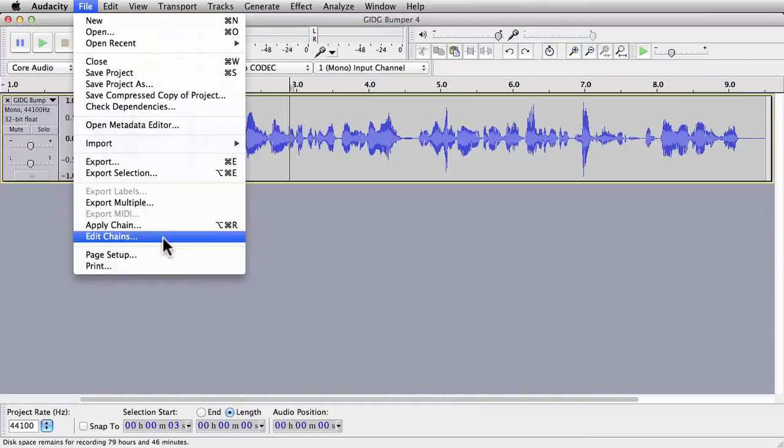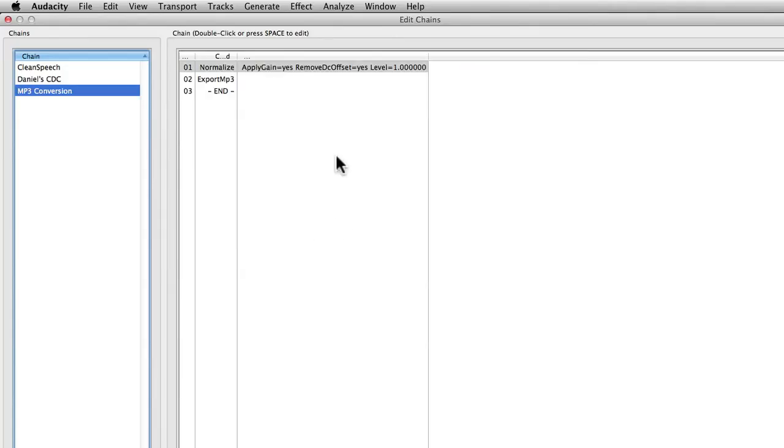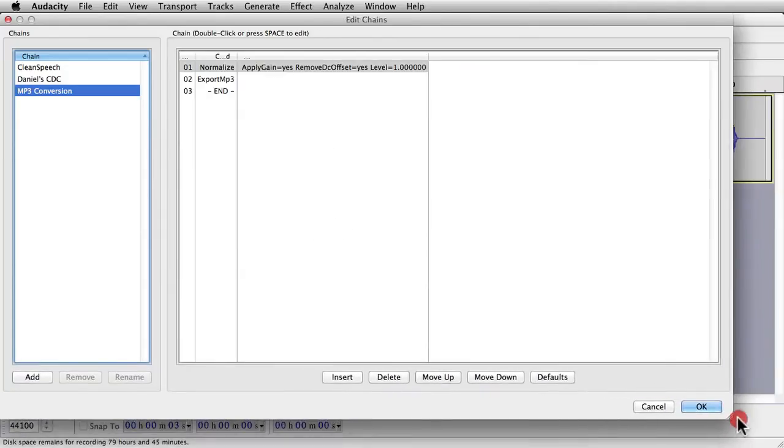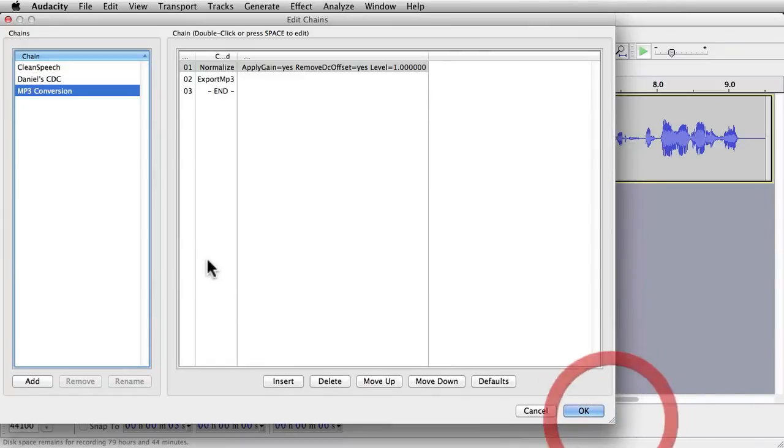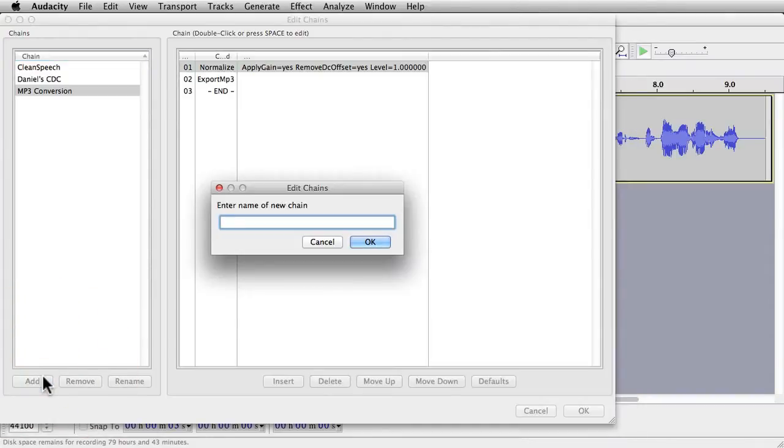To set up a chain, go to the File menu, and this applies in Windows, OS X, or Linux. Go to the File menu and click Edit Chains. This loads up a very big window that will tell you what chains you currently have on the left side. It just lists your different chains. And then on the right side, it lists the different steps inside of that chain. So let's add a chain. For now, I'm just going to call this a test chain.